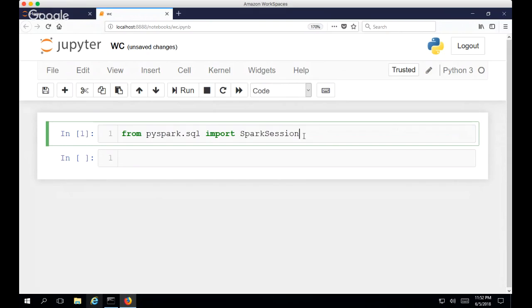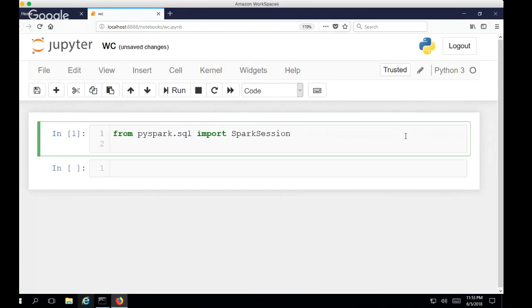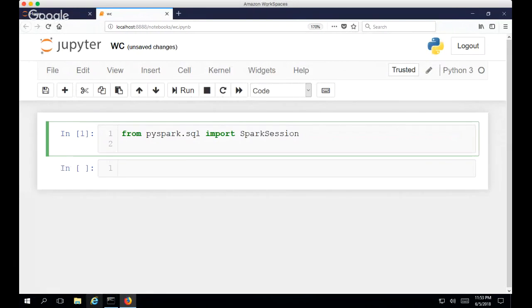And yeah, so this is our Spark session, and we'll be using it as an entry point. But about that in a moment. So the next thing that we will actually need later on, but we need to import it as well.